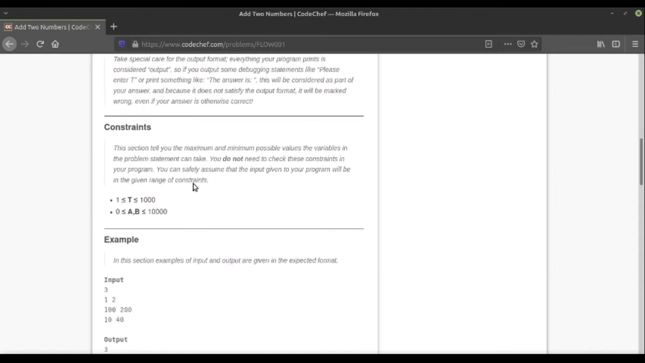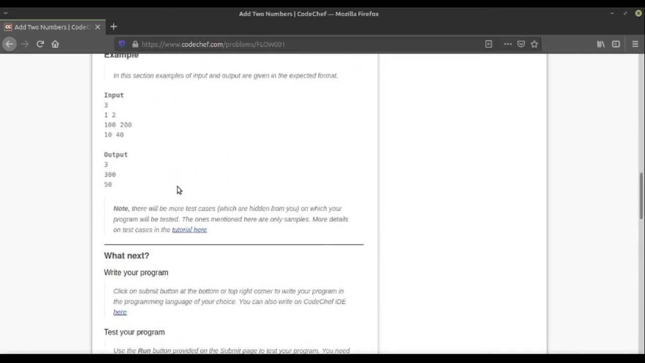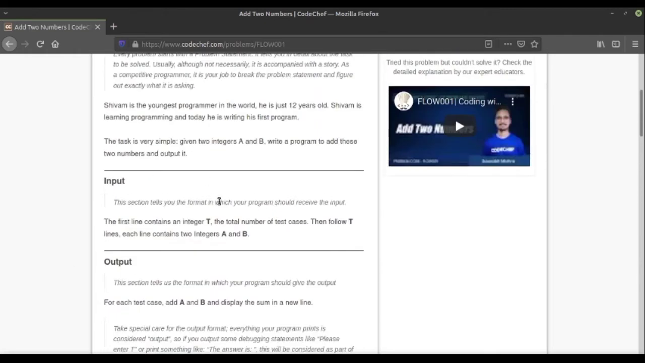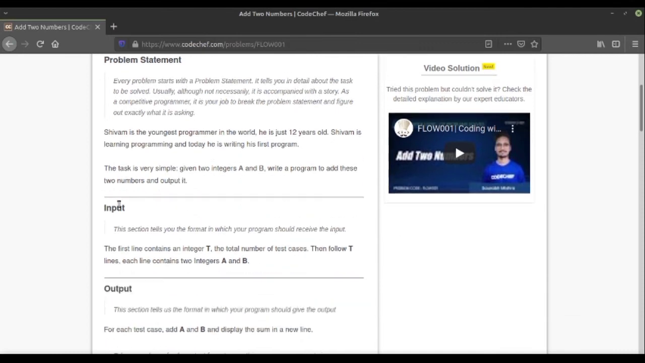Then you are given a constraints section and you can read this out. The links will be provided in the description. So let us solve this question directly.